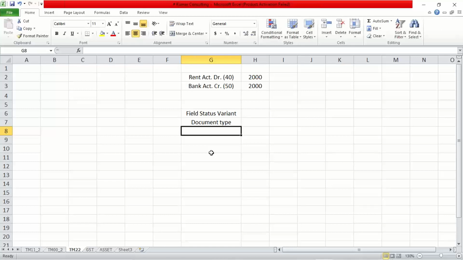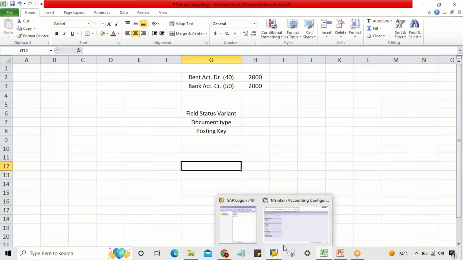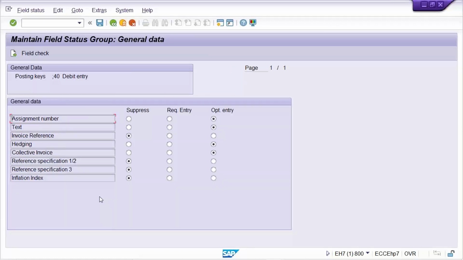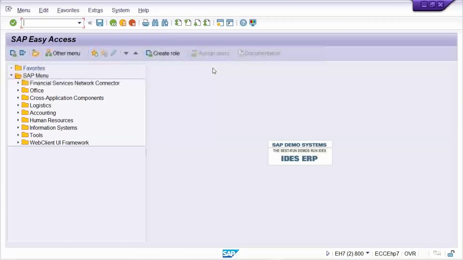Then we have, now I said, even the posting key. Posting key also controls the fields. If you check here, look here. For posting key also we have general data, additional account data. We have multiple settings here for posting key, right? So posting key is also going to control the fields. At the same time, I said the field status variant is also going to control the fields, right?